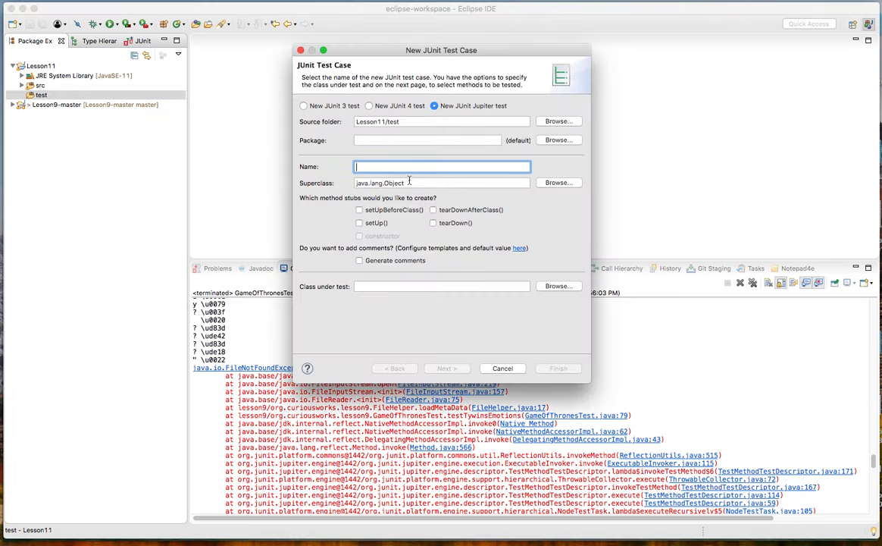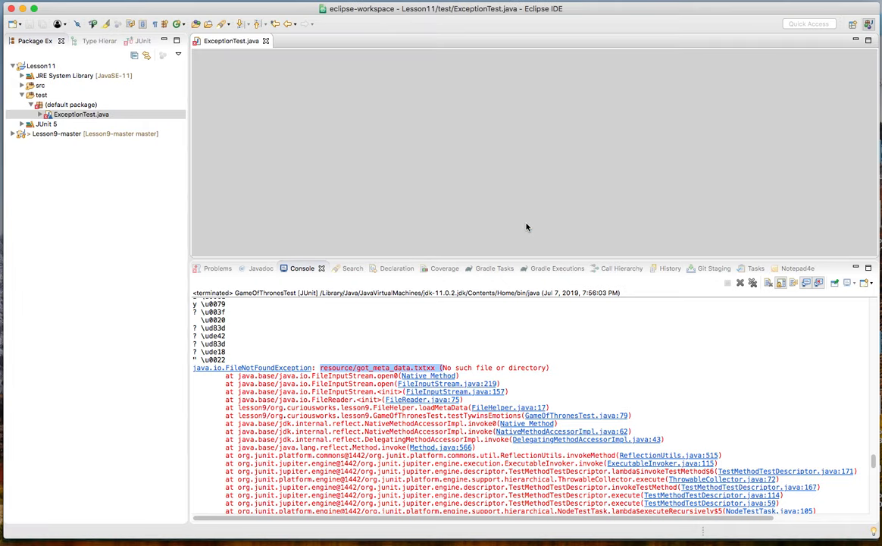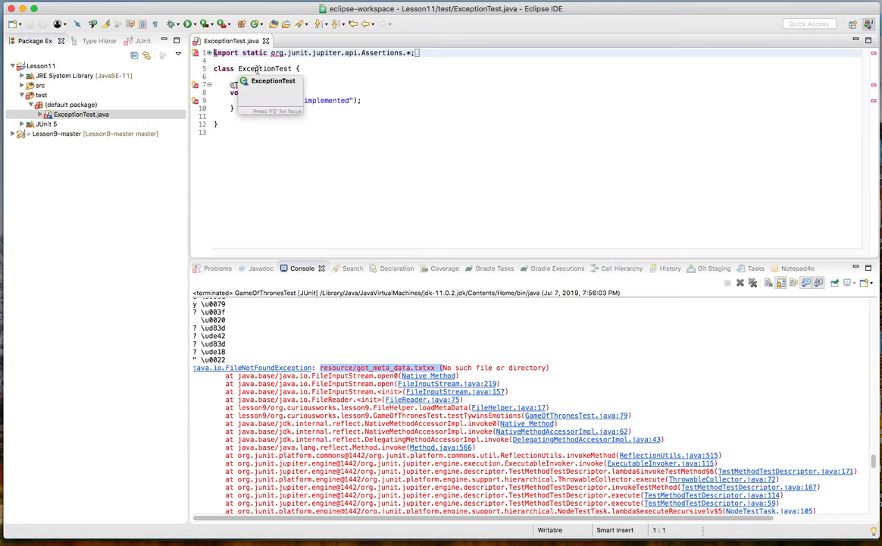Not very imaginative today. JUnit 4, it's going to put it in the test directory. Okay, let's do that. Sure, why not? Let's add JUnit 5 to the build path. Okay, so we've got a bunch of red.